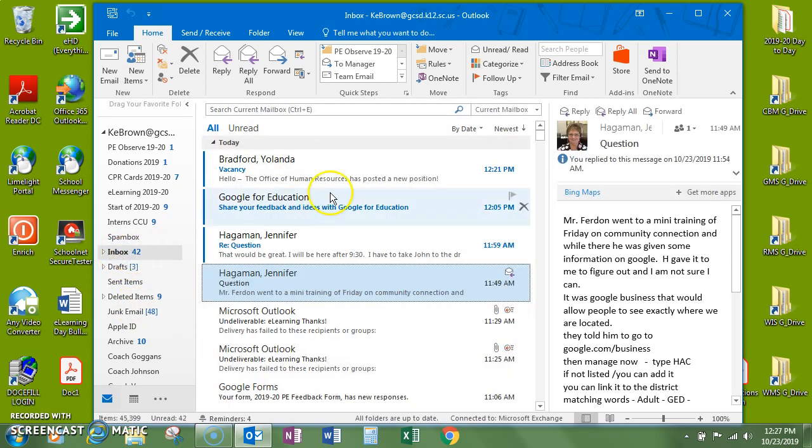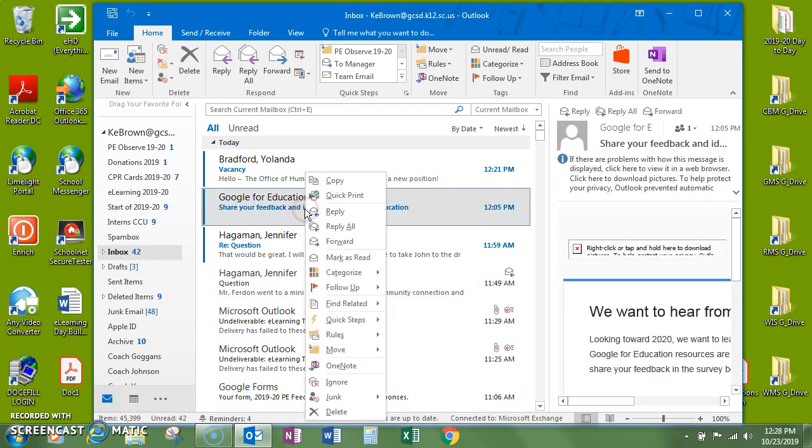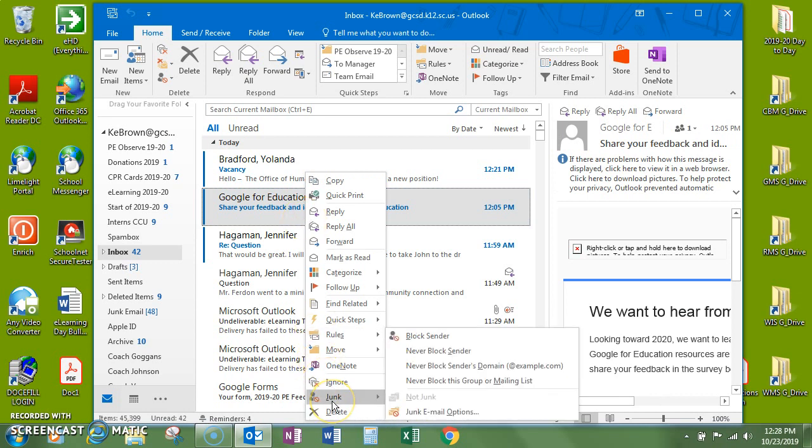On the inbox side, let's just say that I have something that I do not want to come to my regular inbox, but send it to junk. Eventually, the junk email learns it. But if I'm in this one and I right click on it and go to junk, then I can say block the sender or never block the sender. There's other options down here. But usually block the sender will usually take care of that.